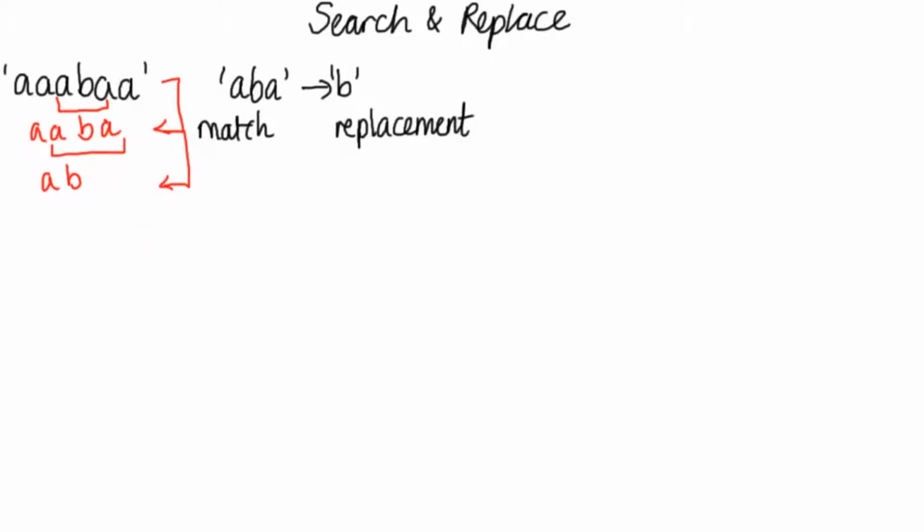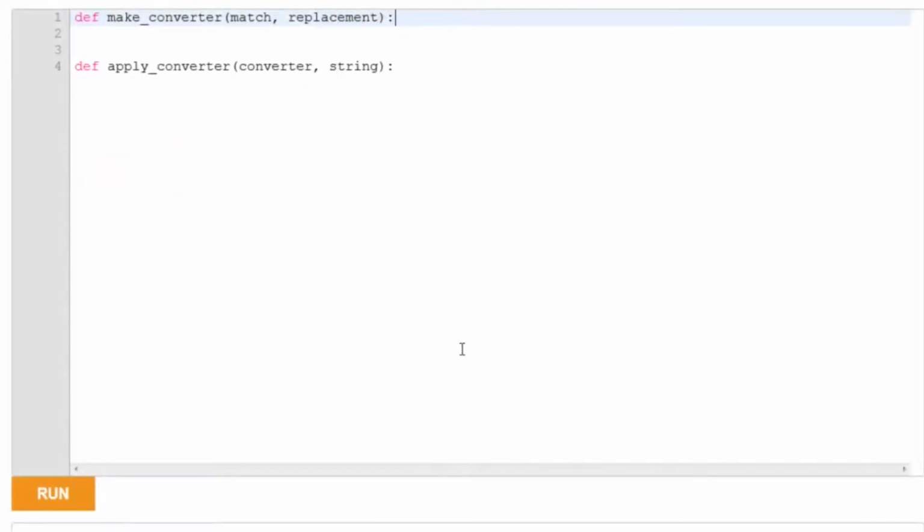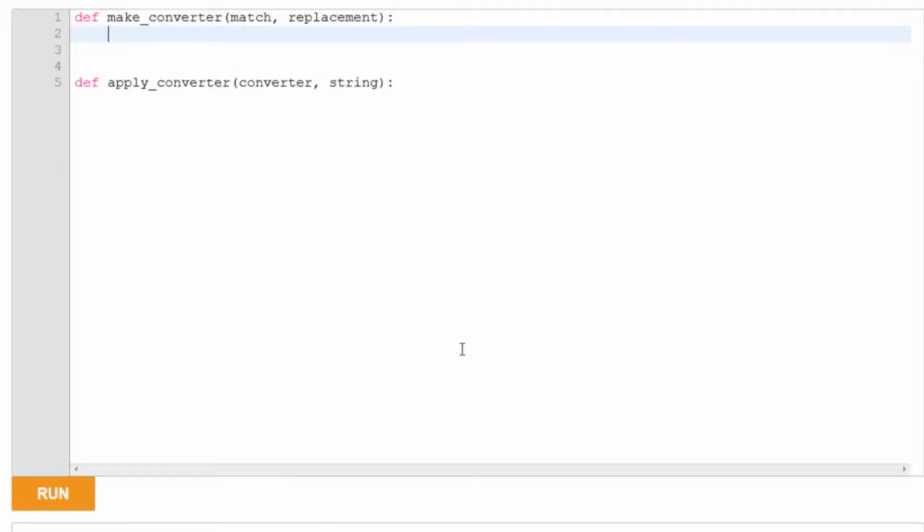What our code is going to do is continue as long as we've made a replacement at the previous step. We'll do the step again. If we haven't made a replacement, then we'll stop. So on to the code. What structure do I want? Well, I'm simply going to make a list where the first entry in the list is the match and the second entry is the replacement.